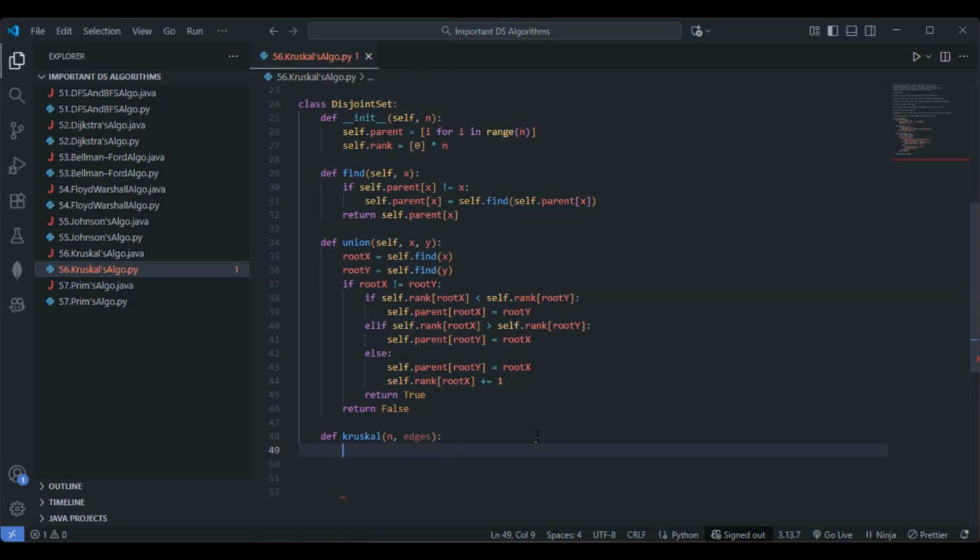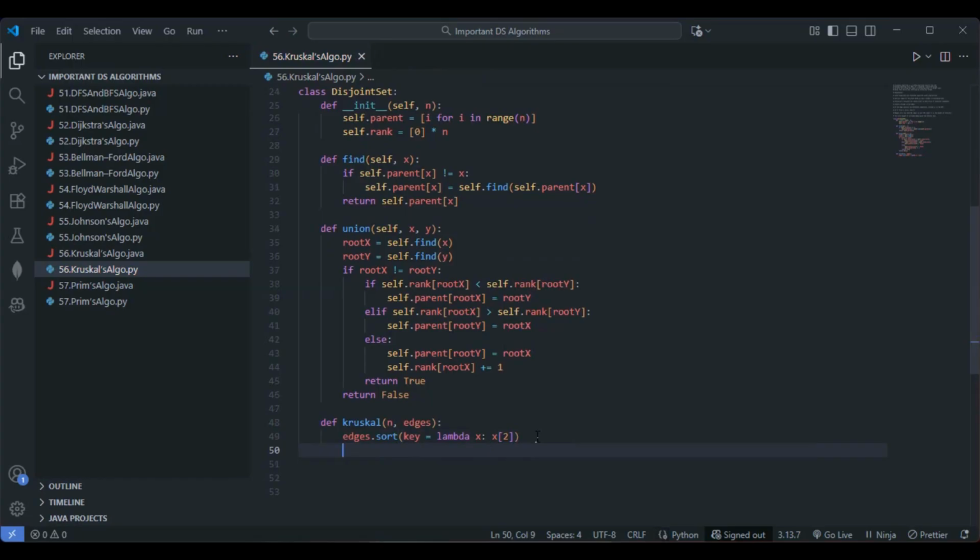Now, first, if you remember what was the first step within the algorithm, we have to sort the edges based on the weight, right? So I'll just go with edges.sort here. So this one, e equals, let me give lambda of x. This is fine. Let me go with x of 2. This is fine.